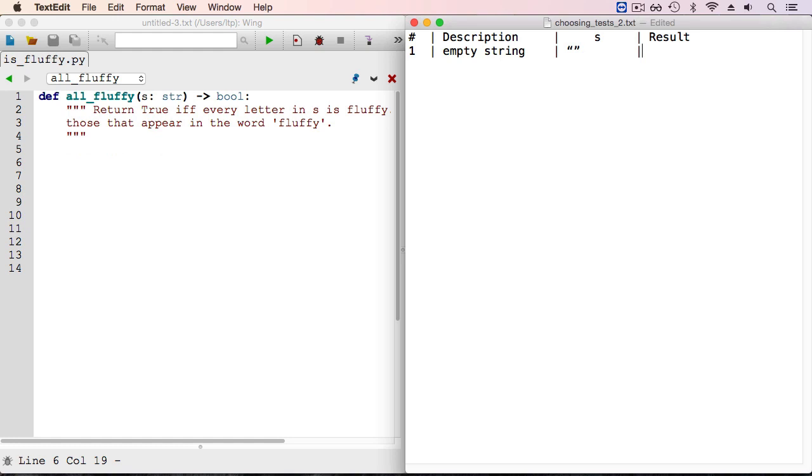Ideally, this case would be specified in the docstring of the function. But by convention, if it's not, computer scientists tend to regard the empty case as unfalsified by default. We can think of each string as fluffy until proven otherwise. Each string is fluffy until we encounter a non-fluffy character inside it. For the empty string, that will never happen, because there are no unfluffy characters in the empty string. So, in this case, our function should return true.